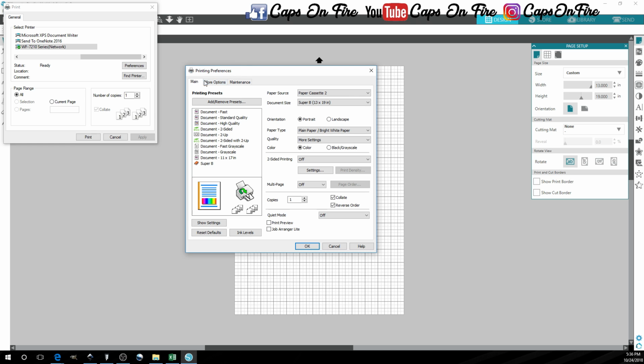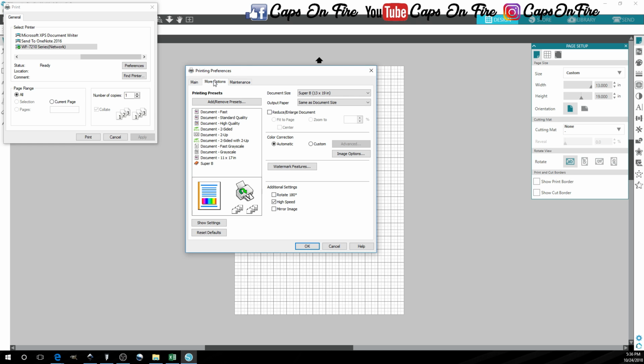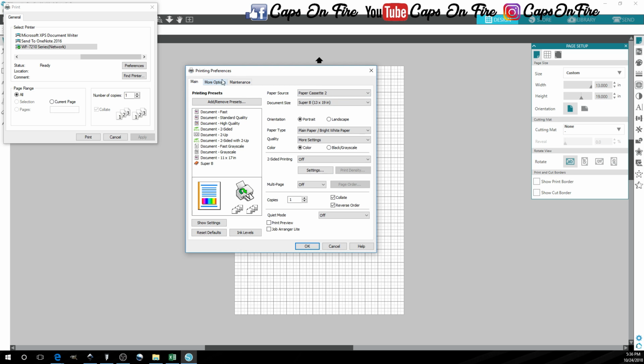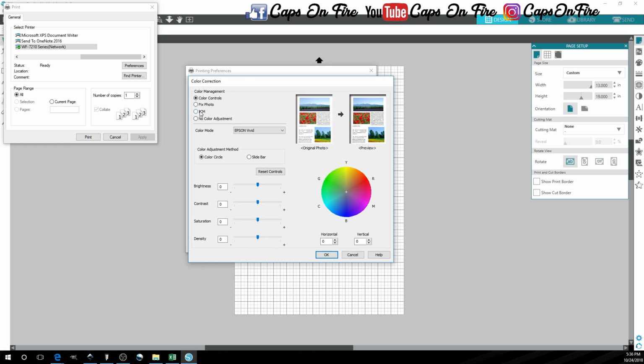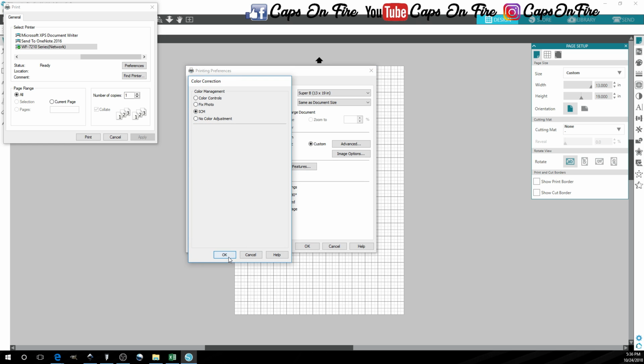So now we go from our main tab to our more options tab. Document size, we leave that alone because it'll change this document size automatically when you change the document size right here. So we can leave this one alone. Output paper, same as document size. And right here, for Cosmos ink users, we want to select custom. We go to advanced, click on ICM, and press OK.